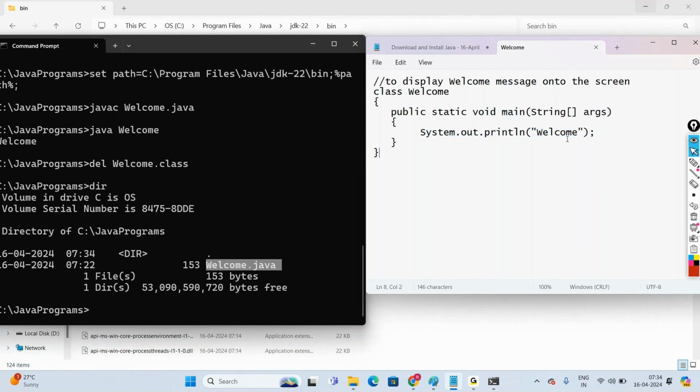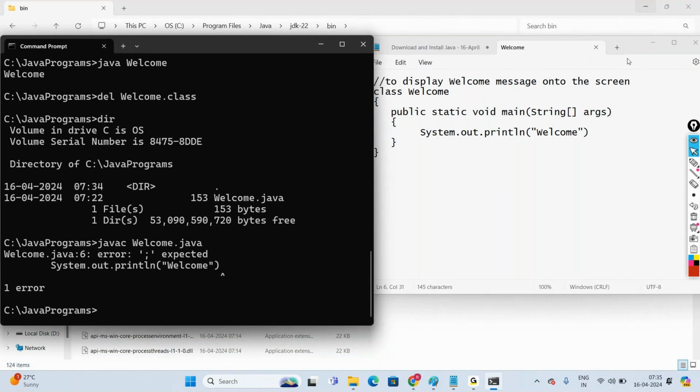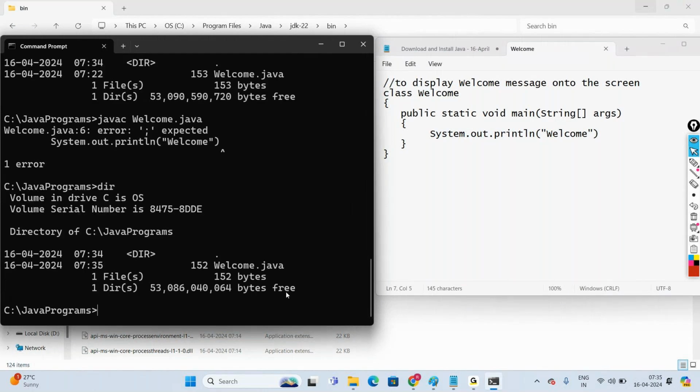Now, if I remove the semicolon and save the file, let us compile the code. How to compile? javac welcome.java. See, it is going with an error. It's saying that in welcome.java, in line number 6, error: semicolon expected. In this line, we require a semicolon. Now check here. If I say dir, has it created a class file?